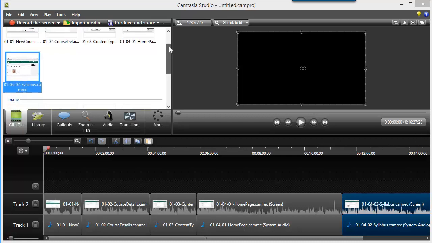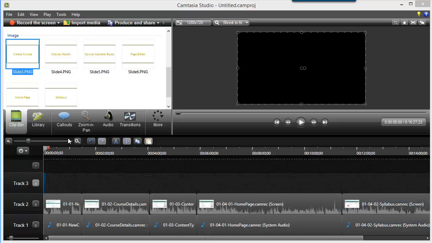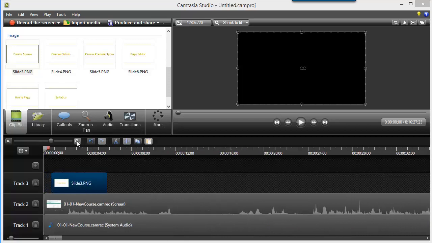Now I'm going to put in some separators just to remind me of what I'm doing here. So for create course, I'll just drag this down to the timeline, but I'm going to have to create a new track, and then do some moving. I'll drag this image down to the timeline, and the default size for these things is 5 seconds. Now I'm going to expand this timeline a little bit so I can see it.